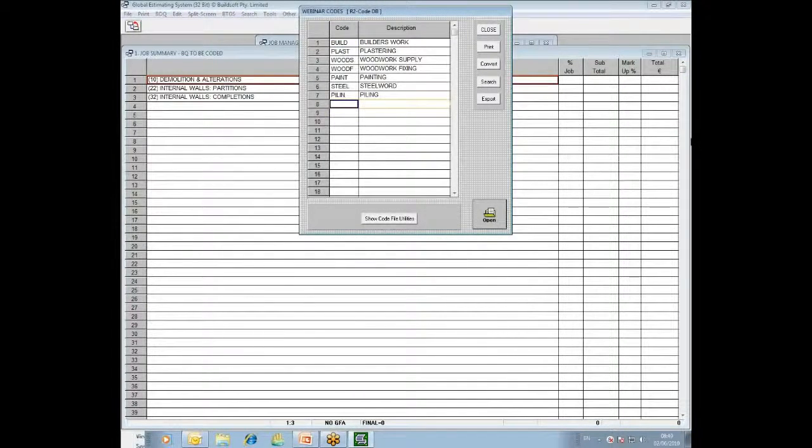To add an additional code, you simply would type in the code field the code you want to use, and then a description of what that code would be describing. So to establish a code file, you simply need to identify a code and describe what that code file means.